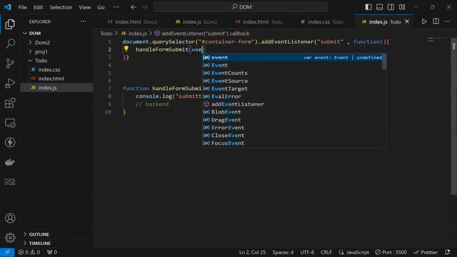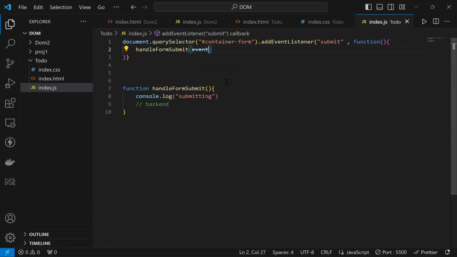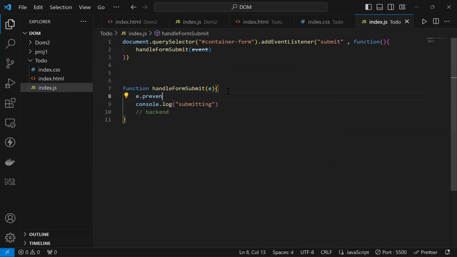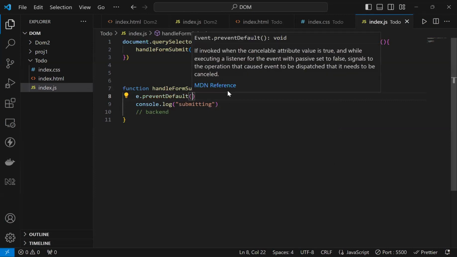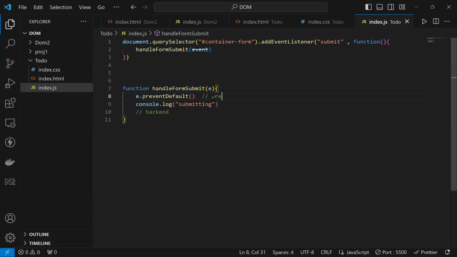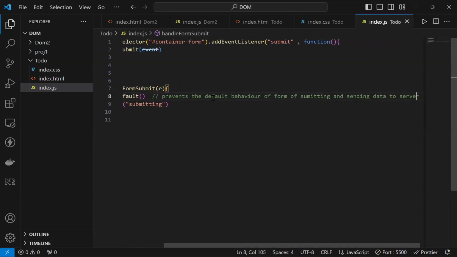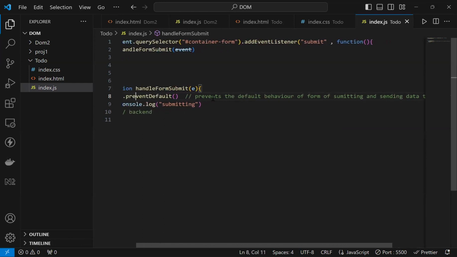Basically, I'm going to access that event, right? Which event? Basically this submit event. I'm going to get it in here and write e.preventDefault, right? What does this do? It prevents the default behavior of the form of submitting and sending data to the server, because we don't have any server.